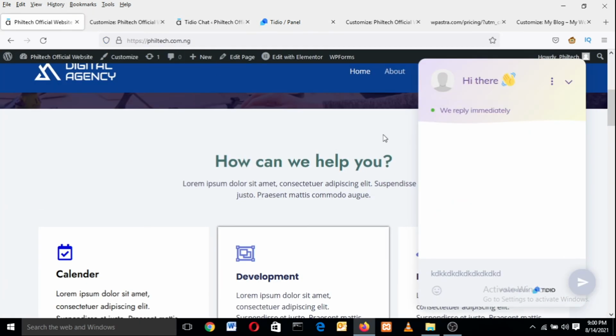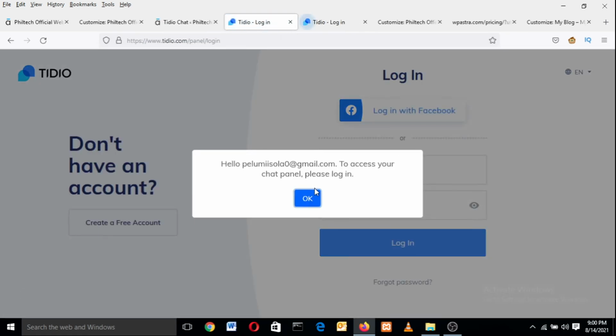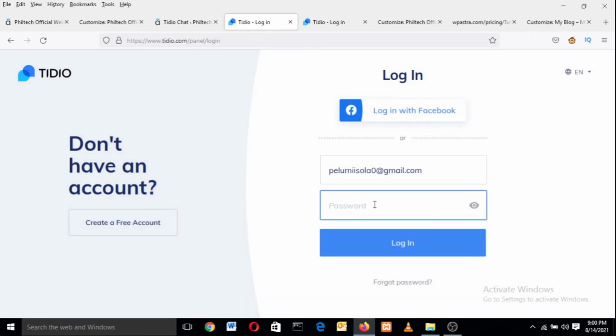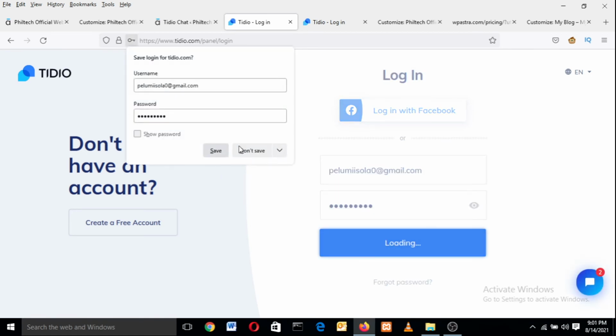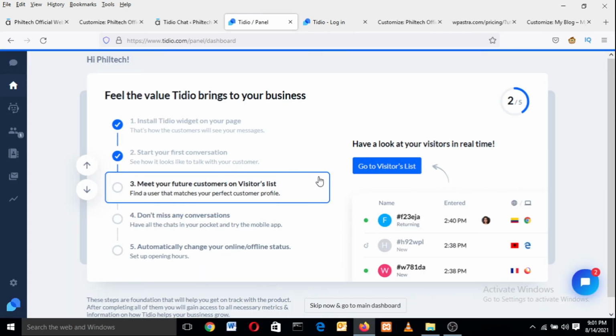So basically, once someone chats you on your website, just come to your admin panel, click on TDO chat. Then to access your chat panel, please log in. So just log in with the email you input and the password you set. So you can reply to them from here. If you have any chat, it will come right here.